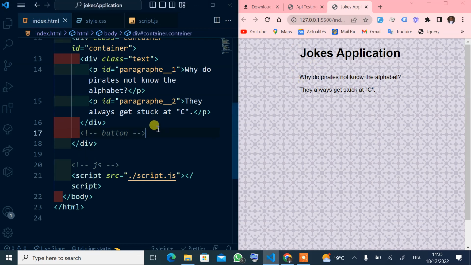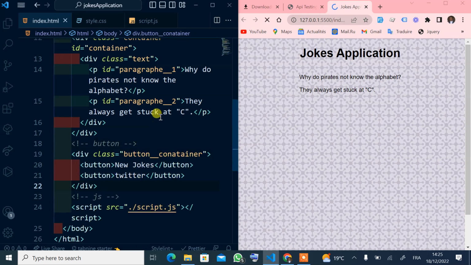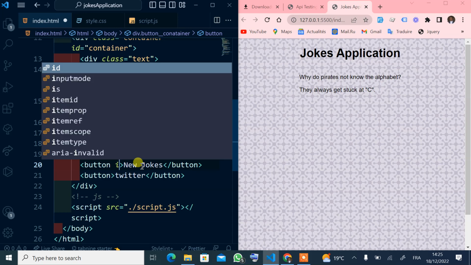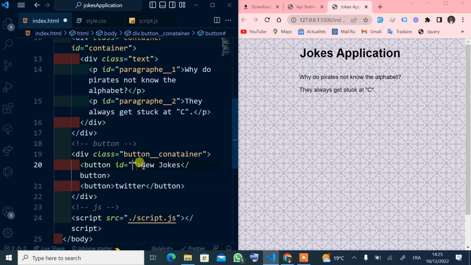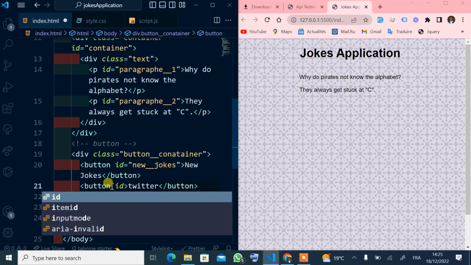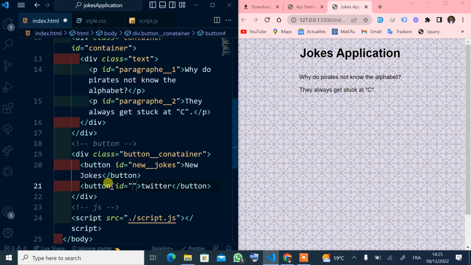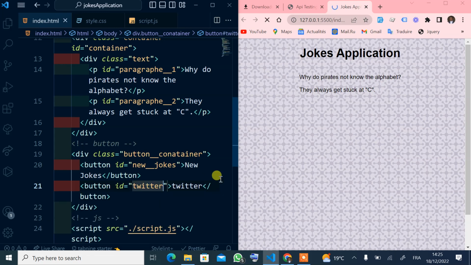So here we can just bring this one down, put our button here and fix it. So we have a button, class container button, new, and everything there. Type submit, whatever. That one doesn't work. So here we can put a class name and ID. ID is equal to new, let's put new jokes, underscore joke, and to get new jokes. Then the same thing here, you can put Twitter. ID is equal to Twitter. So class of this one, everything.